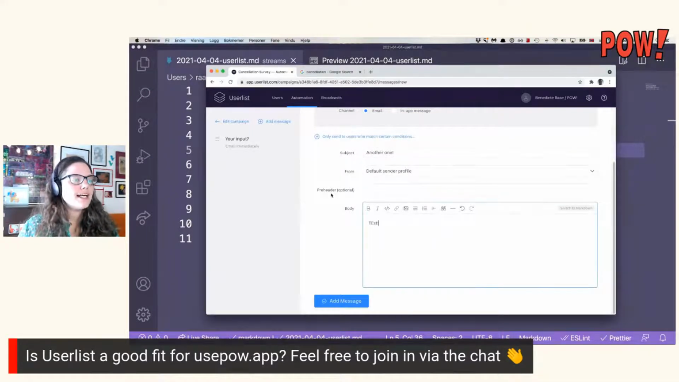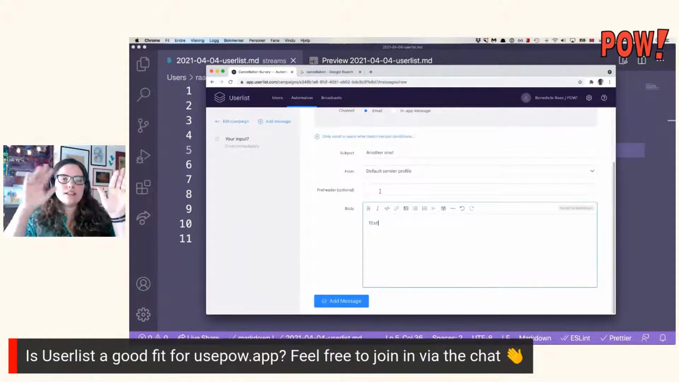Oh, so pre-header optional. I think that is what then will show up: you have the subject, and then often you get a little line of text in your emails that is showing up in your email inbox. I think that the pre-header would be that, so that instead of them having "hey there" or something like that, you could actually write something interesting for them.